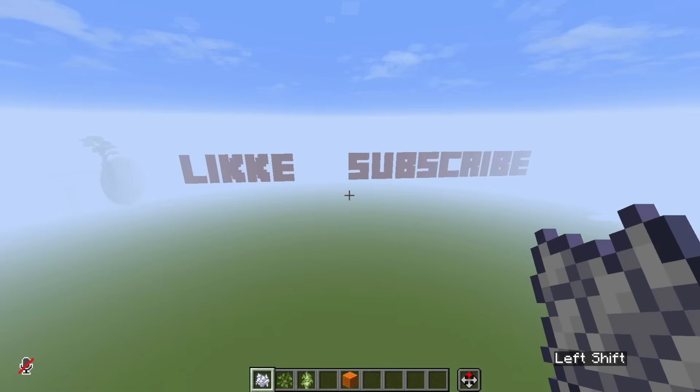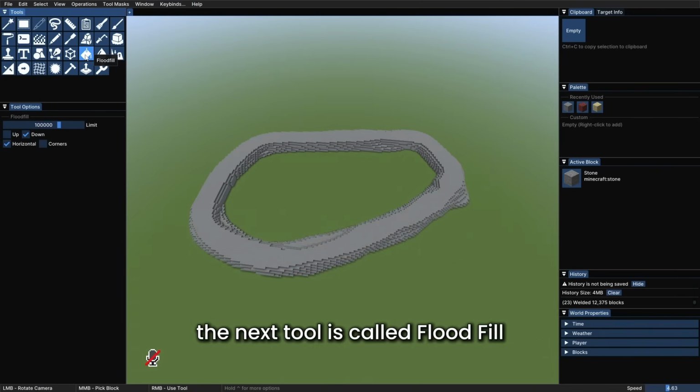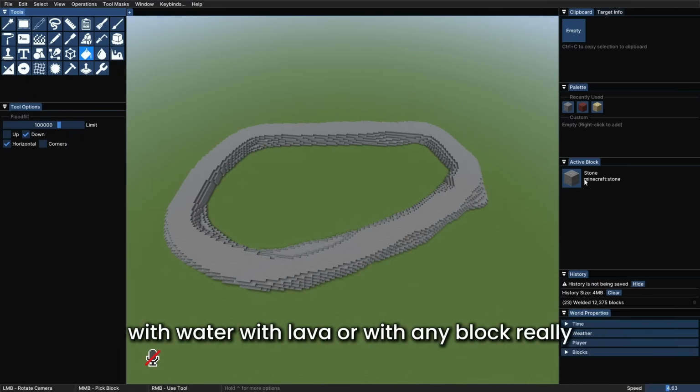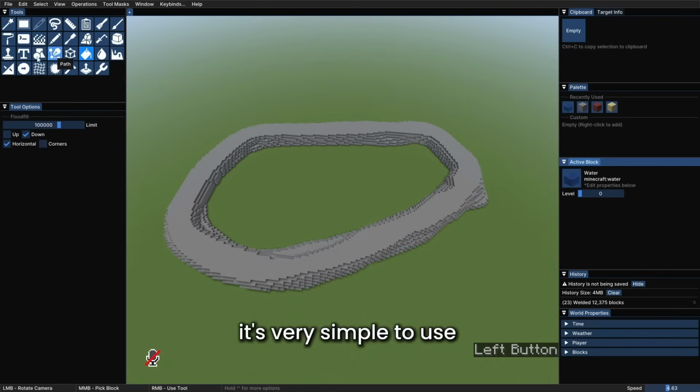You can move it around to position it where you want, change the active block over here and hit enter to confirm. The next tool is called FloodFill, and it's the one to go to when we need to fill in large ponds with water, with lava, or with any block really. It's very simple to use.